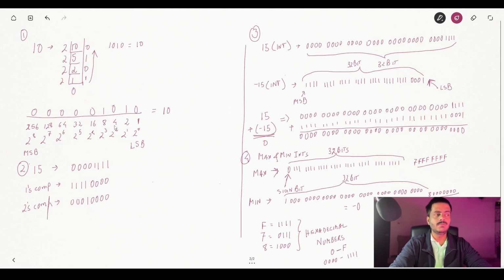If you sum 8, 4, 2 and 1, you will get 15. So that's why 15 is represented like this. Next, coming to 1's complement. In 1's complement, what we do is we basically toggle all the bits which are there in a number. So basically 1 will become a 0 and 0 will become a 1. So if you do that to this particular representation, you will get 1, 1, 1, 1, 0, 0, 0, 0.